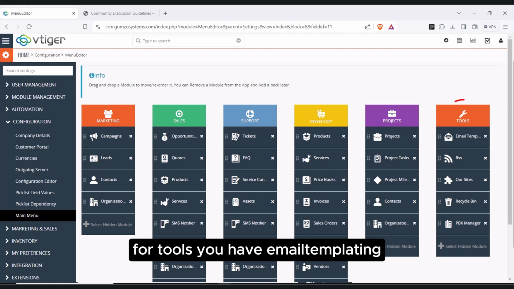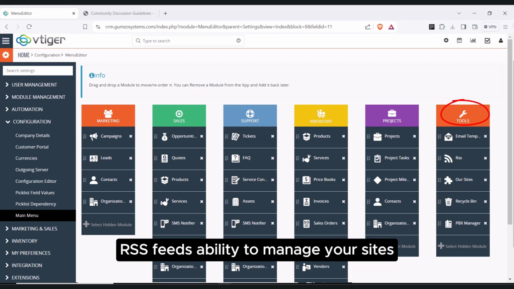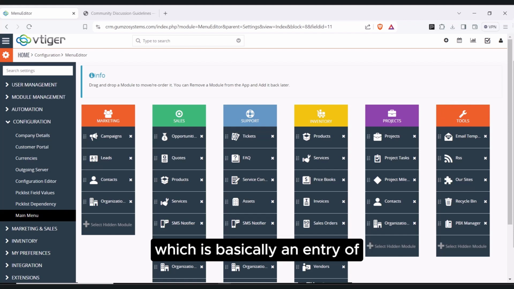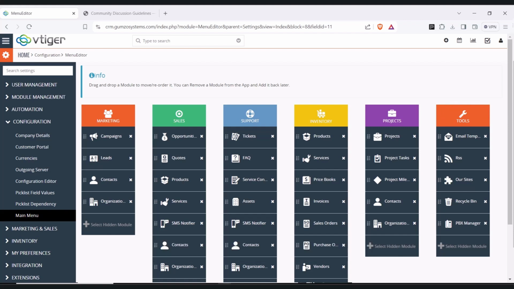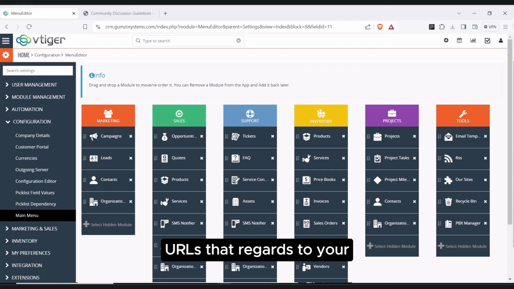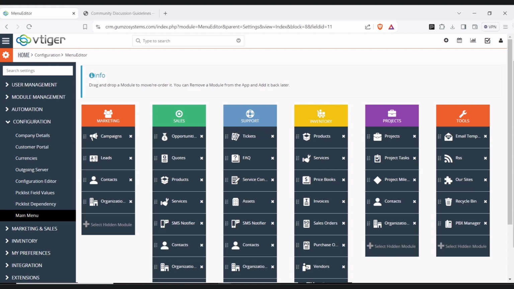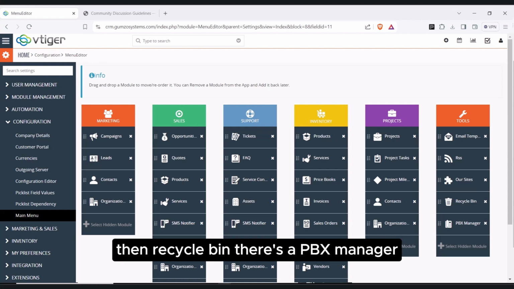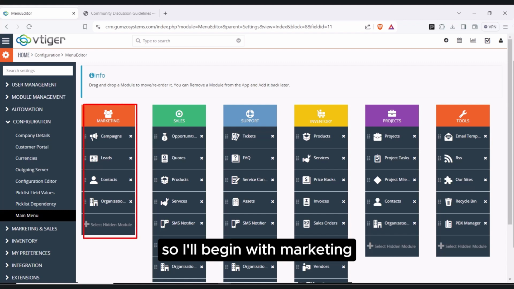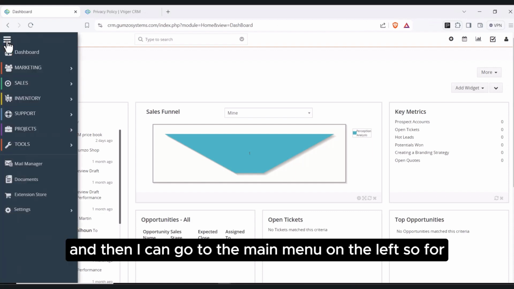For tools, you have email templating, RSS feeds, the ability to manage your sites, which is basically an entry of URLs regarding the sites you're affiliated to, the websites. Then recycle bin, there's a PBX manager. So I'll begin with marketing, and let's just go to the main dashboard, and then we can go to the main menu on the left.